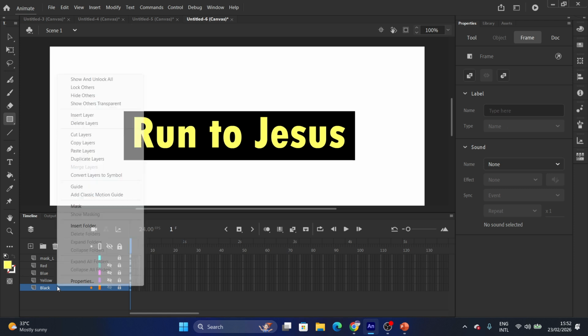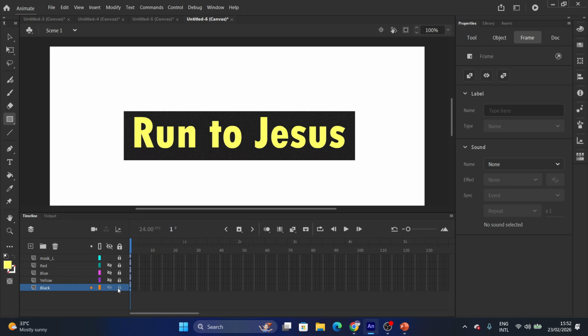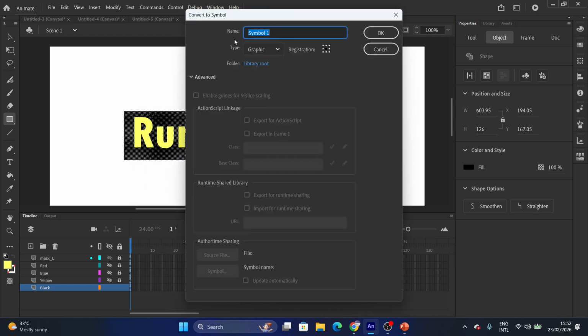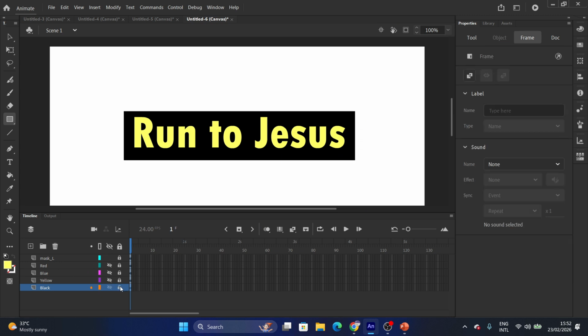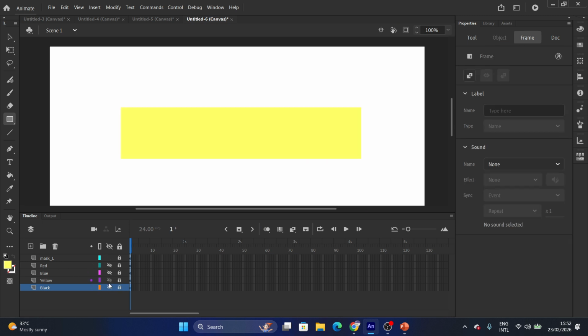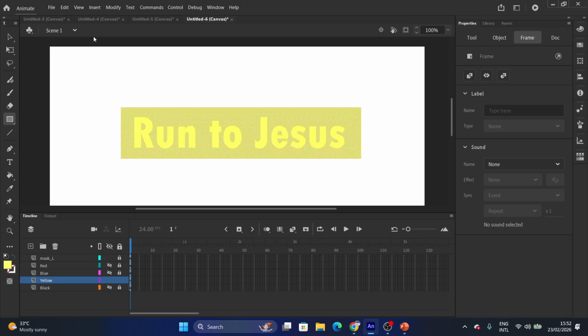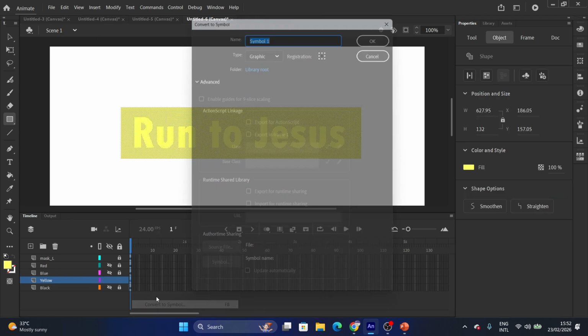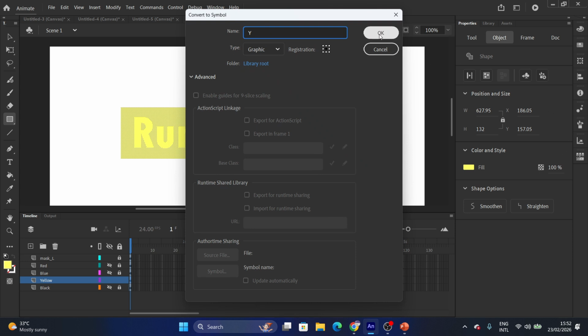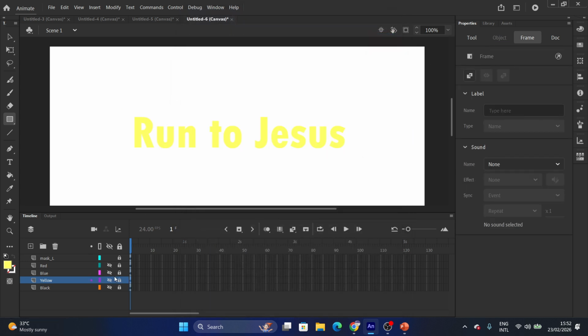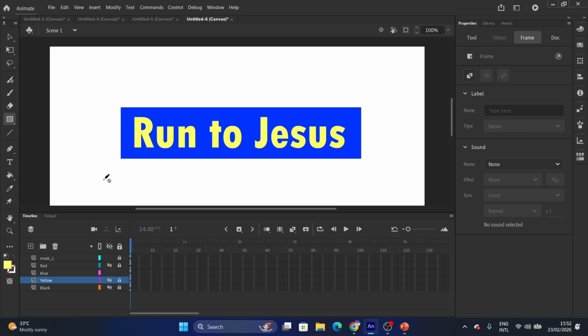So this here will be converted to a symbol, right? So I'll unlock and then right click, convert to a symbol. So I'll name this as BB, black. And then I'll go to the next one, which is a yellow. So again, I'll select the yellow by unlocking right there. Okay, right click, convert to symbol, yellow, and then I go back, hide that, and unlock blue.